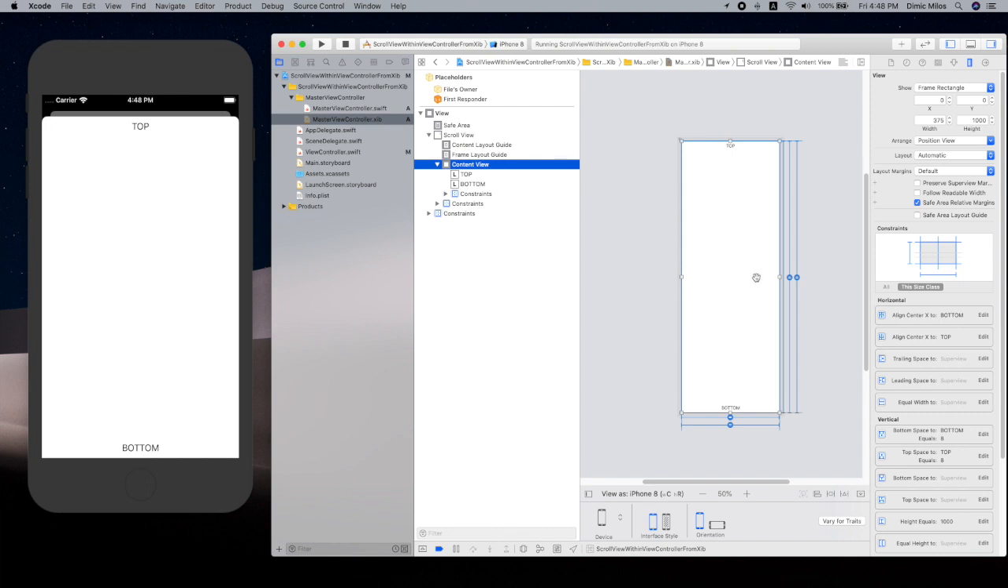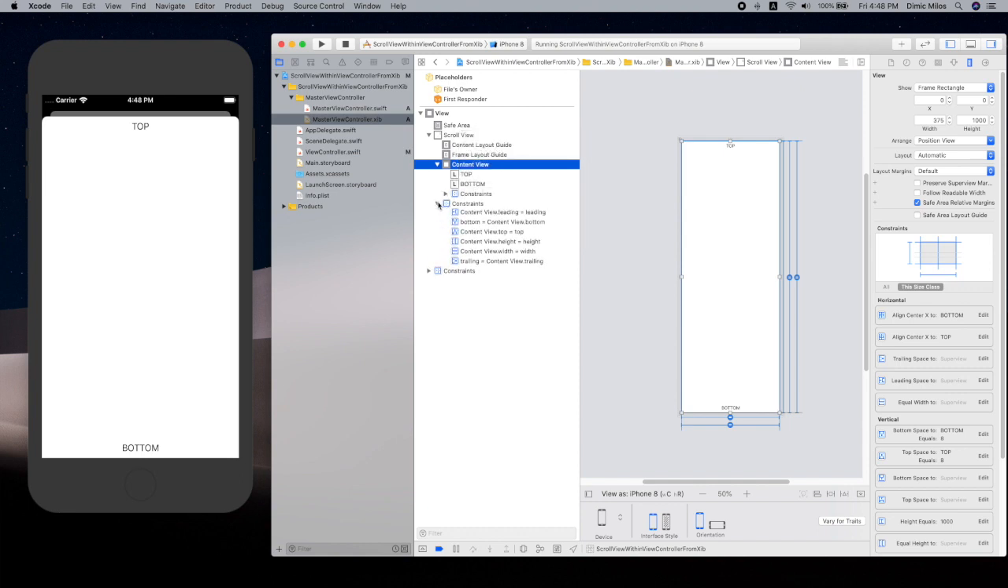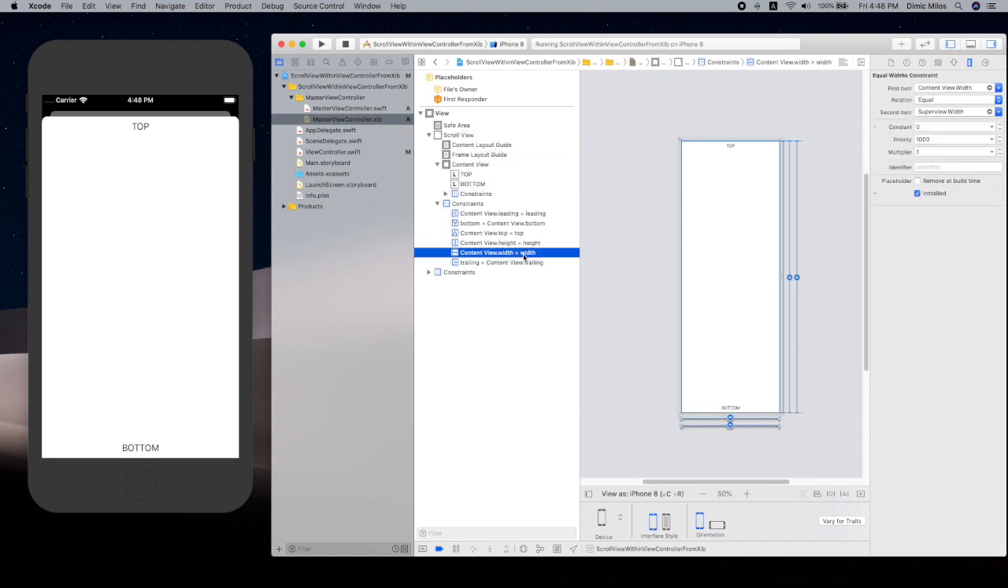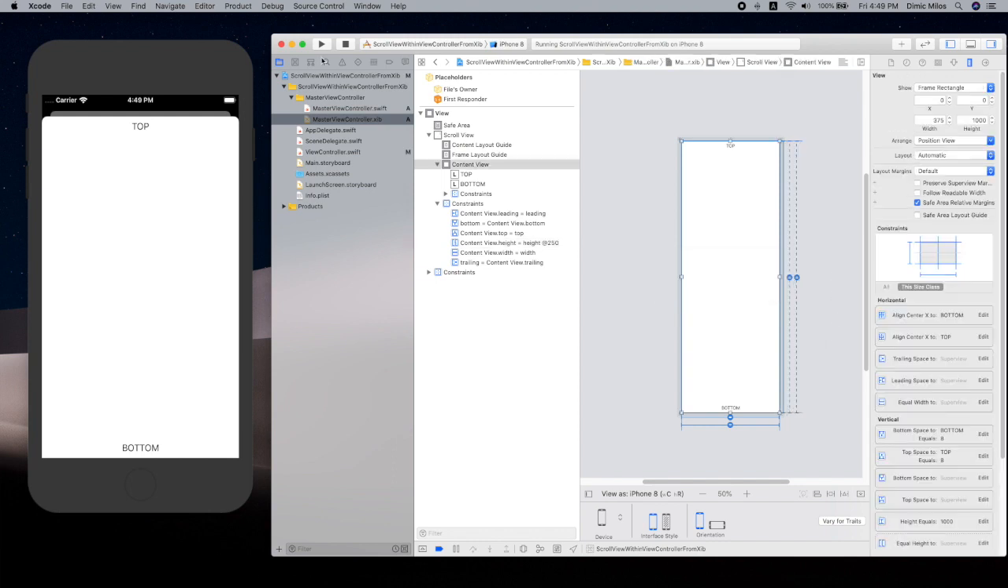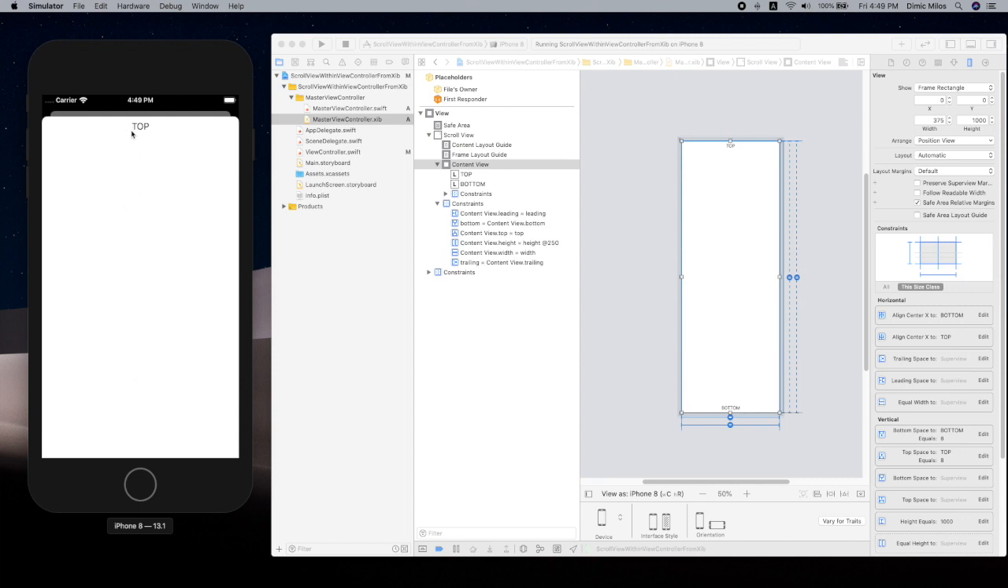Add that constraint. And also make sure that these constraints are the same height of the content view to the scroll view. That's this one, equal width. You can find them over here. Make sure that the priority of these is set to 250. Let me run this. Now it should work. Yes, this is top. Now we scroll all the way to the bottom. Top, bottom. So whatever you prefer.